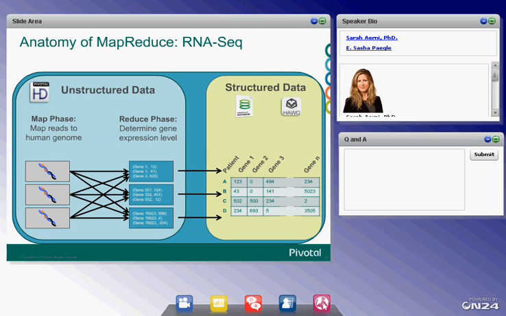Now we're actually here to talk about genomics. So let's think about the general framework of how that might apply in the field of RNA sequencing, for example. A very simple view would be that the map phase would be looking at all of the raw reads and mapping those to the genome.